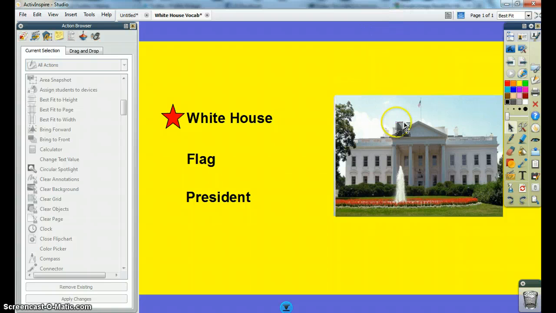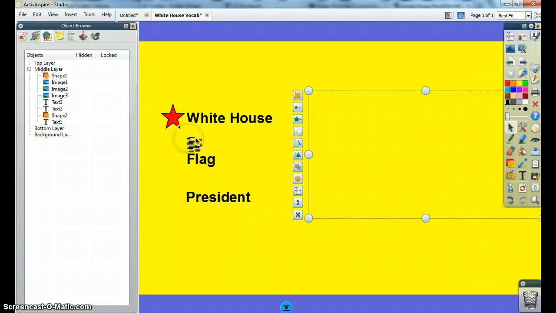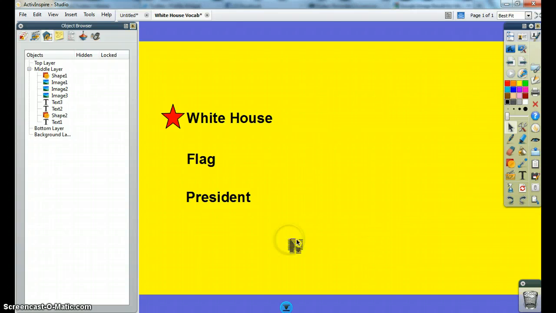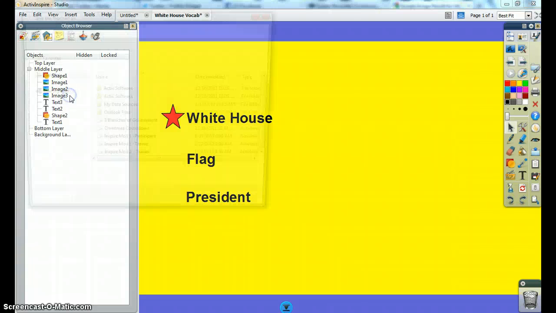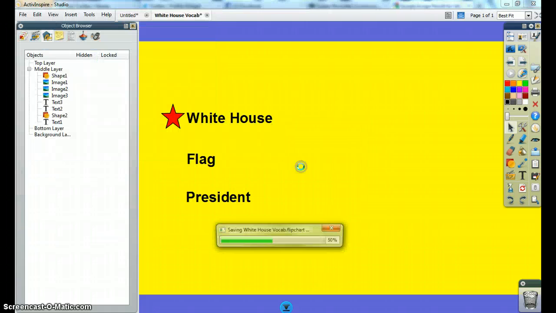Now we need to go back in, and you can do that over here where you can look at your object browser. See how we have all of our shapes? And if I click on these, it tells me what they are. I want this shape to come back up to the top and be on the front, so I can save this and it's ready to go, because when you go to save this, you want it set up exactly the way you want your kids to see it. So I'm going to go to File, Save As, White House vocab as I did earlier. Yes, I want to replace it.